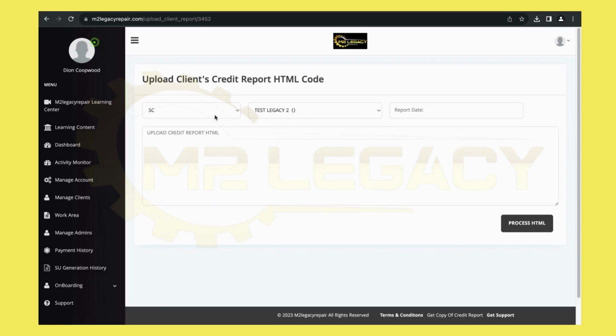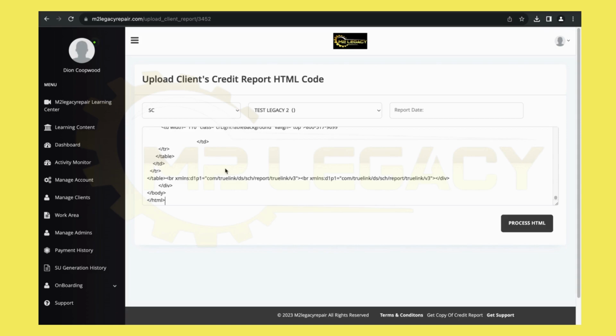Now we want to ensure that smart credit is selected here in this box. And we want to also click here in this box to paste that HTML code. So let's click there. Now, in order to paste that HTML code into this box, we need to click Command V for your MacBook or Control V for your HP, Dell, or other computer.